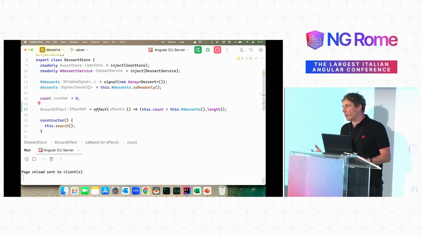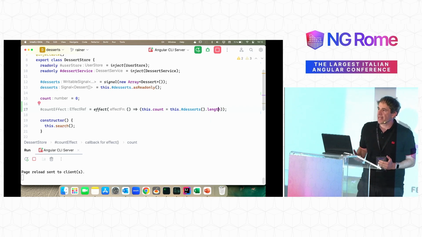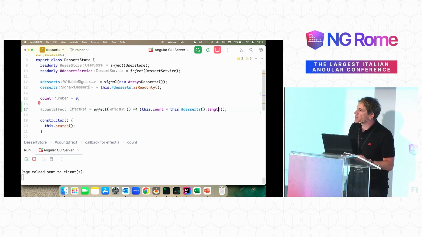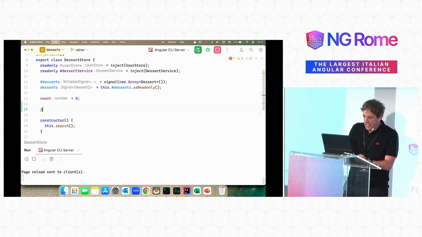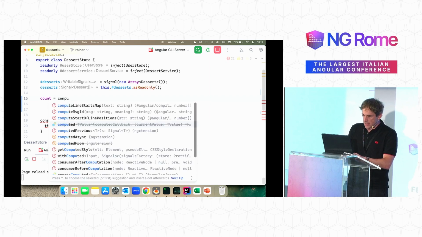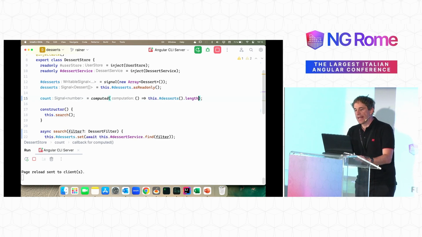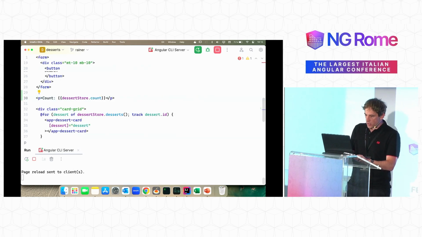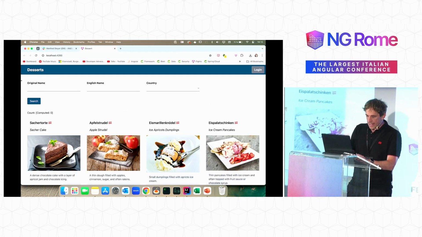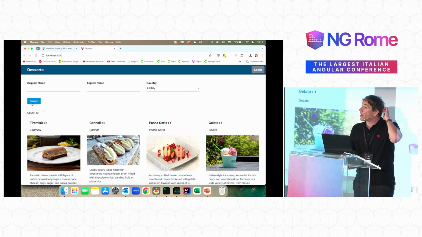In this case, it's obvious, but as you know, applications tend to be a little bit more complicated than just a few lines of code. Always look out for an opportunity to avoid an effect and go with the computed. So I'm going to change this. The count now becomes a computed, and I'm going to track desserts length. I'm going back to my component, calling the signal, and that's the way you do it. If I now again say Italy, we see it's working.